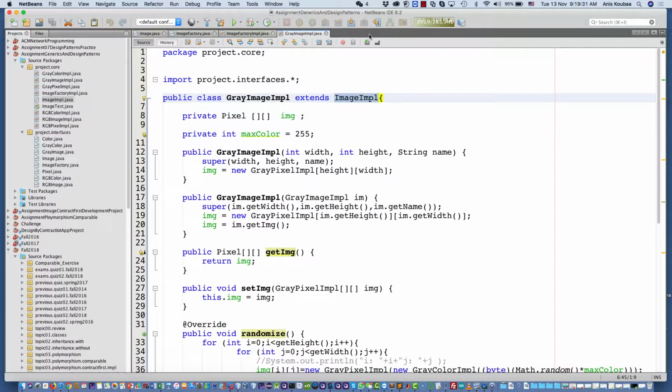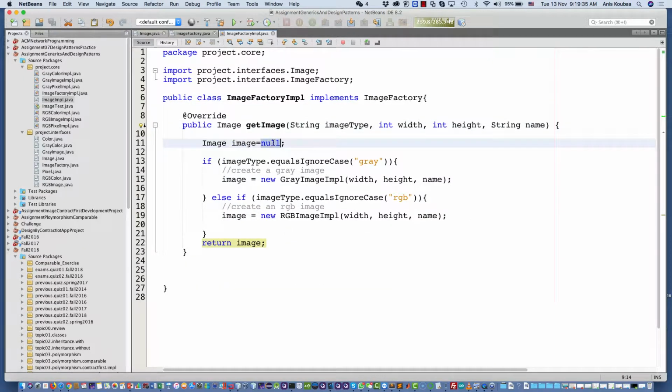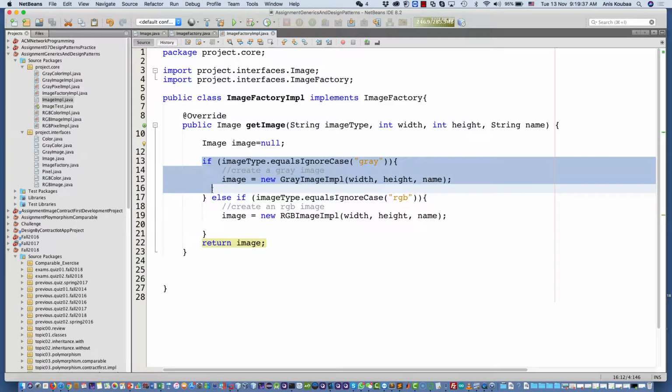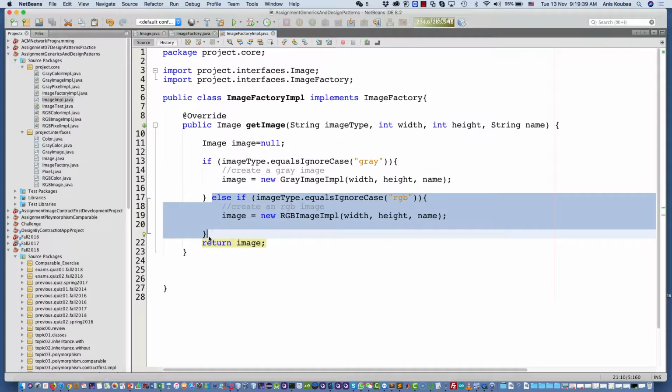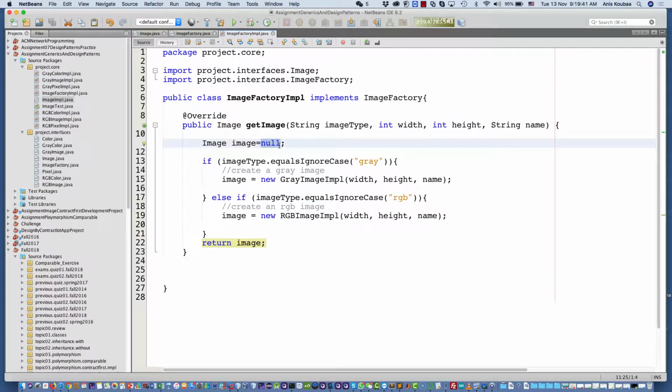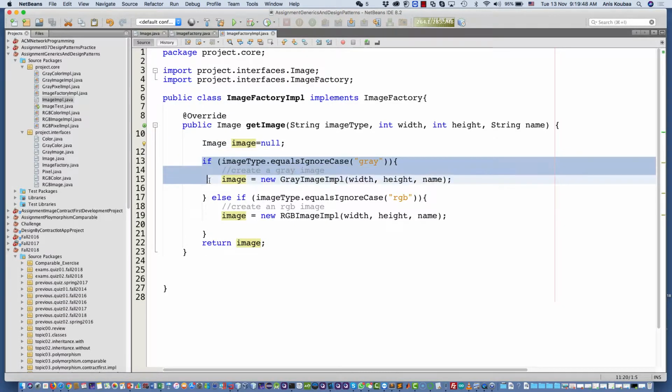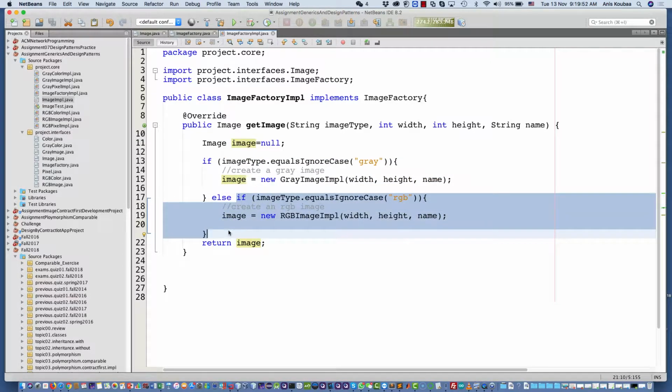Now, what if you return null afterward? Will it be fine? It's going to return null if it is not gray. If it is not RGB, it's going to return null. Okay. So the object image is going only to change if it goes inside the if statement here or in the if statement here. Otherwise, it's going to be null.